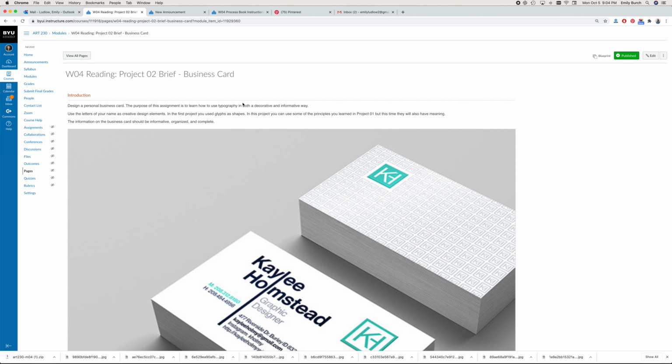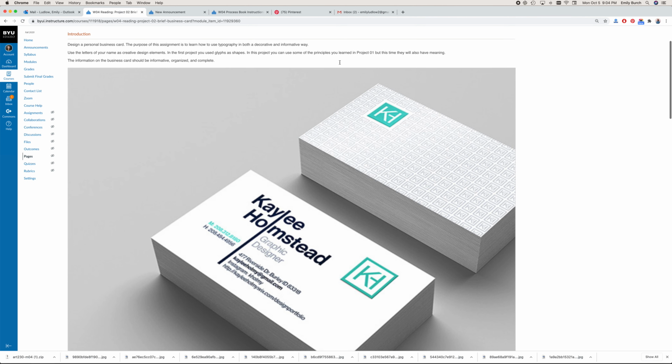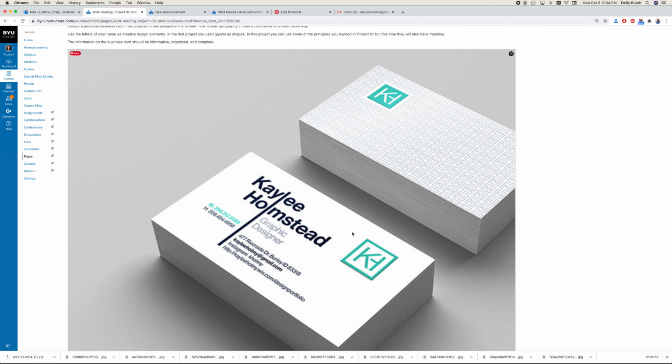Project to the business card. So we're just going to go through the project brief here and then quickly go through the process book instructions for this week. As you can see, in this project you're going to be designing a business card, a front and back of the card.